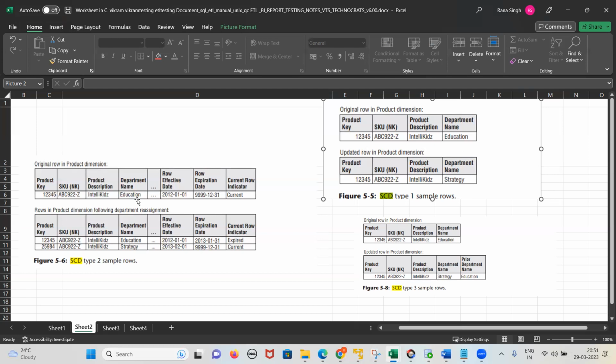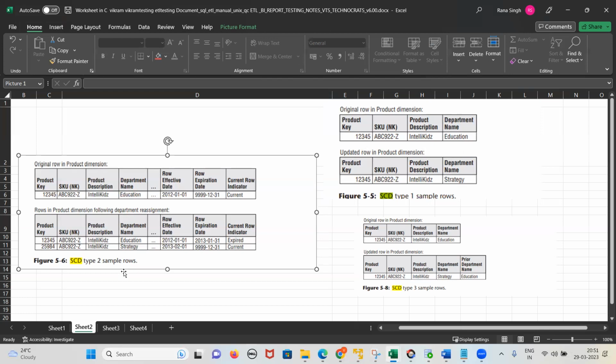And SCD type 2, see here, what will happen? Three columns will be added. Which are the columns? Tannu, can you tell me which three columns will be added? The row effective date, row expiration date, and current row indicator, that is the flag column. The flag column is called the current row indicator. The effective date is nothing but your from date, and the expiration date is nothing but your to date. It's written in different words, but that's fine.